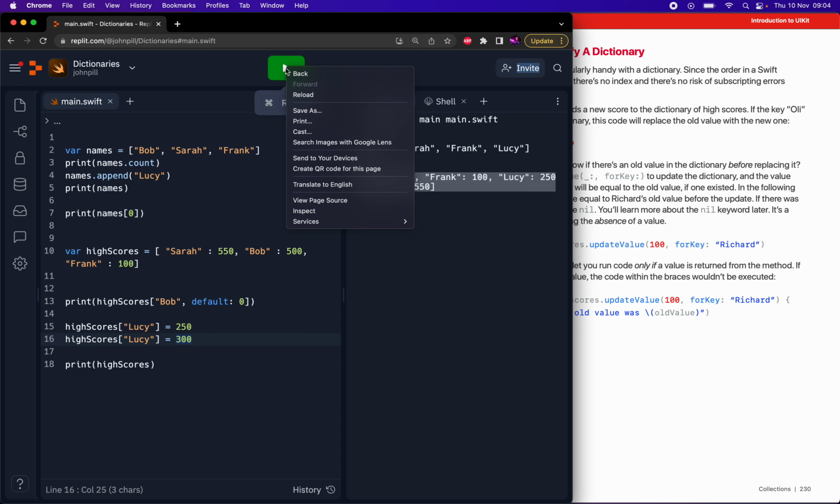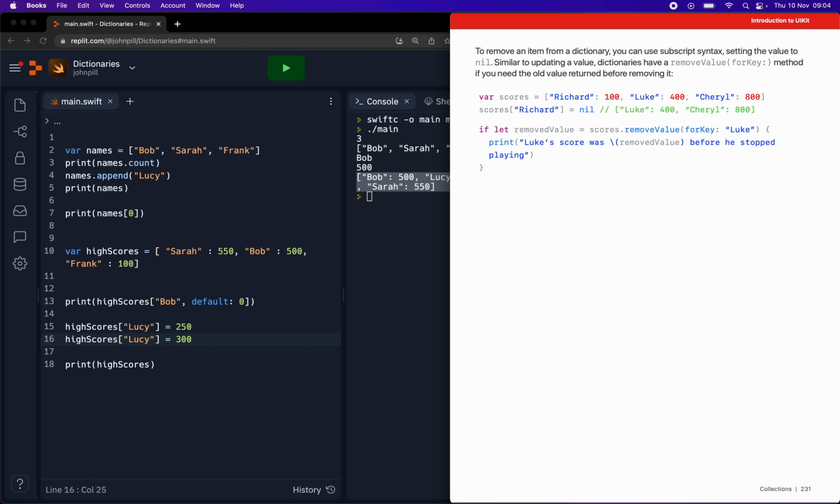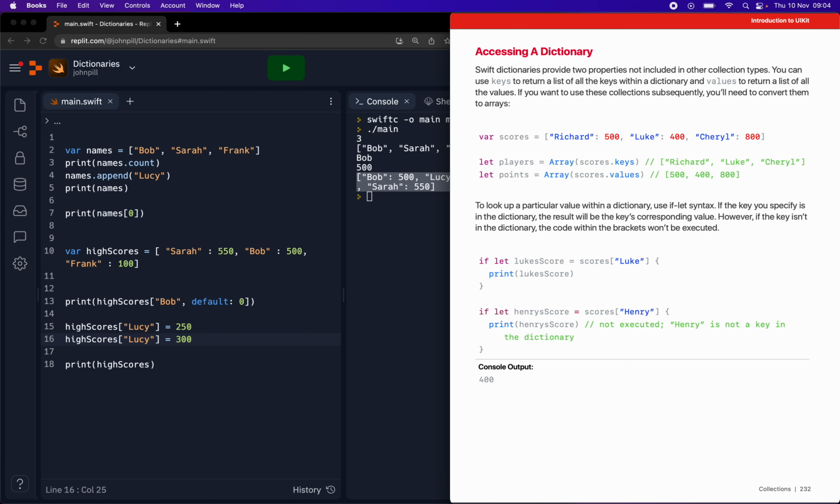So I think this is quite nice. Yeah, so now Lucy is 300. So if you just put a new key, it'll see, does the key exist? No, it doesn't, so it adds it as a new thing. If it does exist, it will update it. So that's quite nice and quite simple to do, to update and change values in a dictionary.